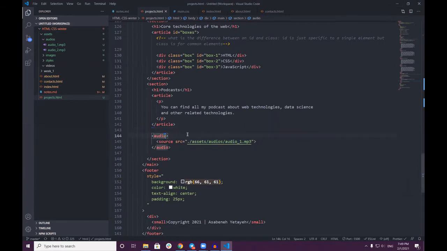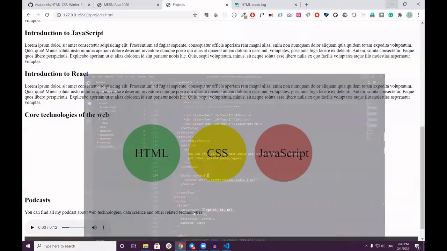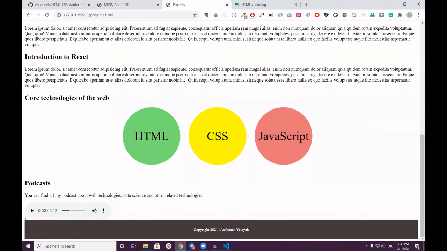Maybe I forgot to add the controllers. If we don't add the controllers, we don't have this. Have you seen now? Hello, this is a test recording to embed this audio on HTML, and it's going to be the first audio.